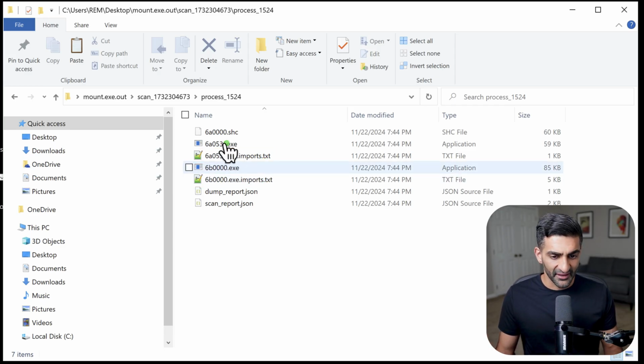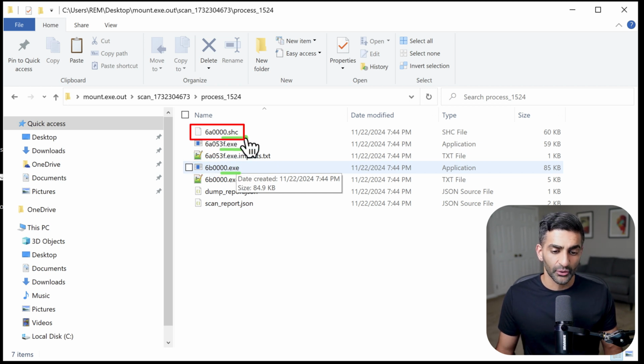And then finally, we have two .exes, which are executables it identified in memory, as well as a .shc file, which represents shellcode that it dumped down to disk as well. This indicates multiple stages of execution involving both shellcode and executables. We're going to focus on the shc, or shellcode, file for now. And to confirm it contains shellcode, we'll load it into Binary Ninja's free version.